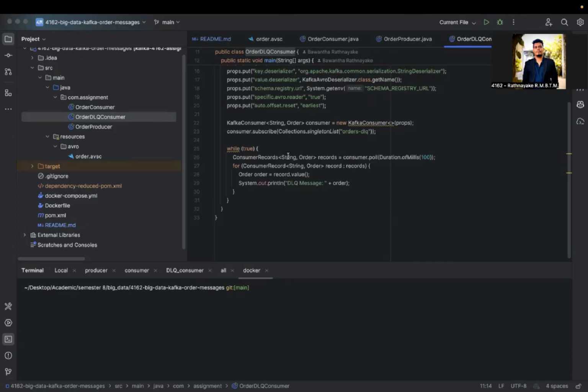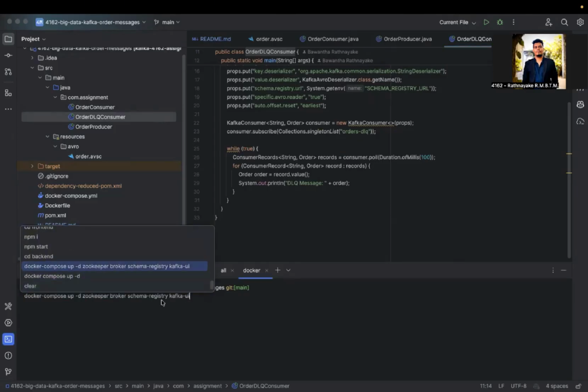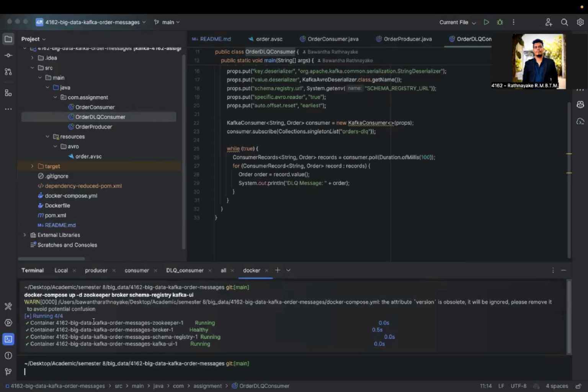Let's set up the infrastructure to run this project. First, I start Zookeeper, Kafka Broker, Schema Registry, and Kafka UI using Docker. For that, I want to run this command. Yeah, Zookeeper, Kafka Broker, Schema Registry, Kafka UI services are running.